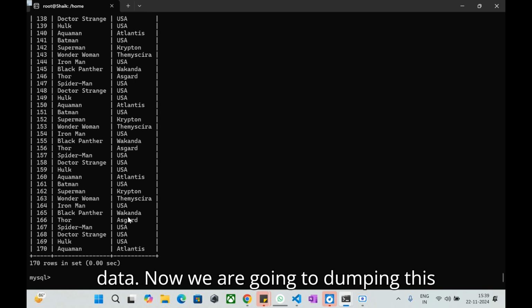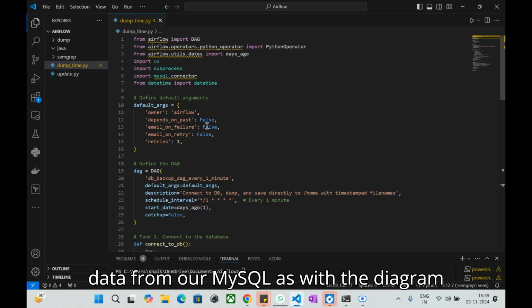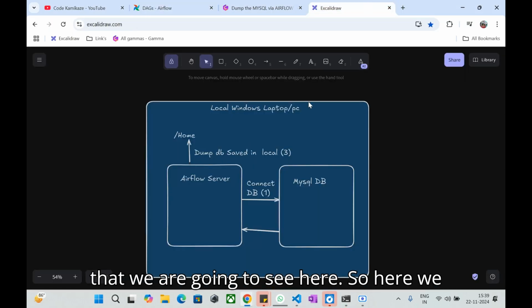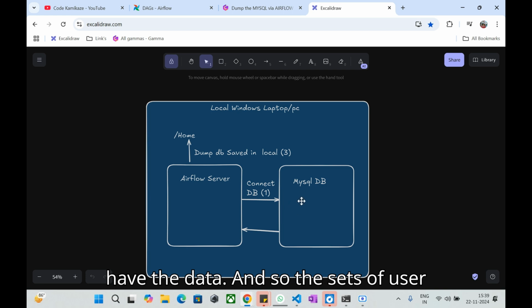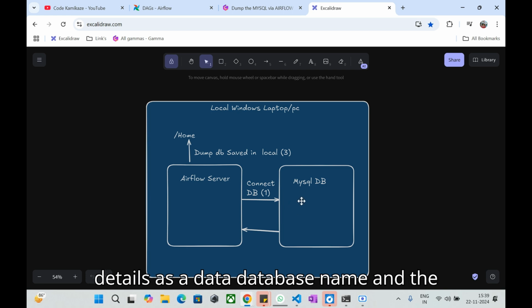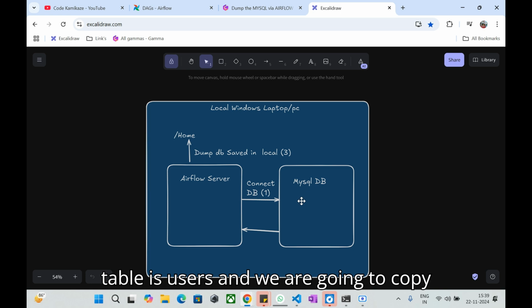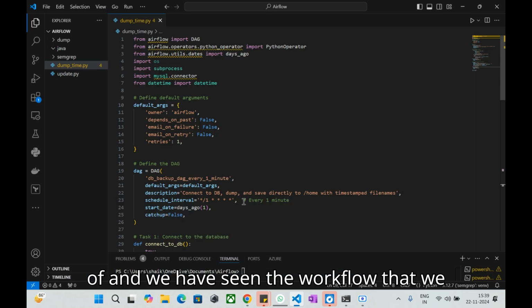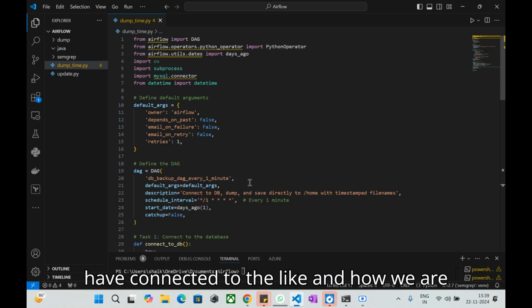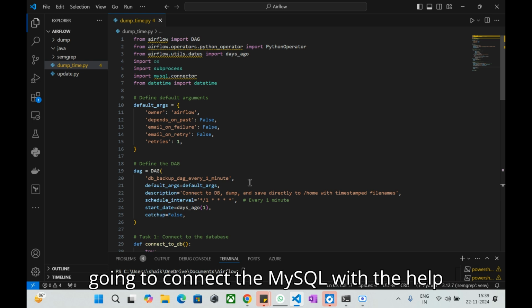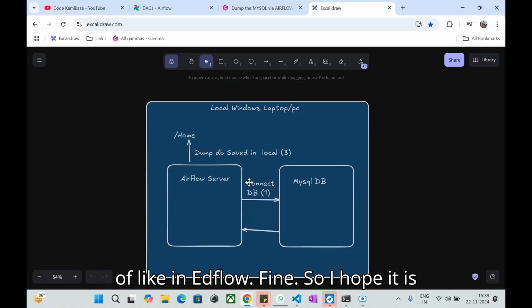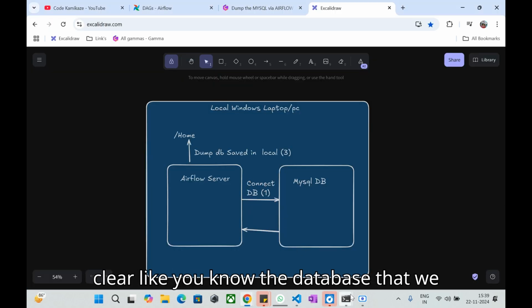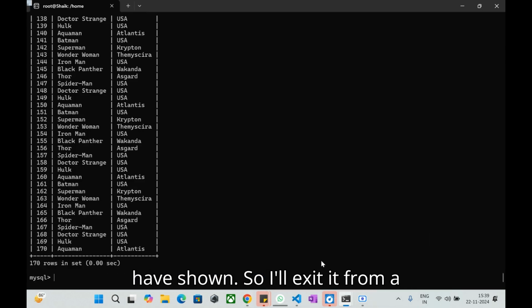Now we are going to dump this data from our MySQL as per the diagram that we are going to see here. The data resides in a database named user details, and the table is users. We are going to copy the data and store it in a home directory with the help of the Airflow server. We have seen the workflow of how we are going to connect to MySQL with the help of Airflow. Fine, I hope it is clear, the database that we have shown.